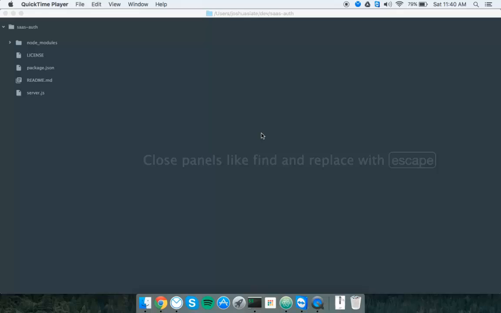So the first thing we're going to do here is make sure that we're in our main folder. I renamed mine SaaS-auth because I'm trying to keep these different tutorials' files separate, so I can organize better. Yours might be called SaaS, it doesn't matter.